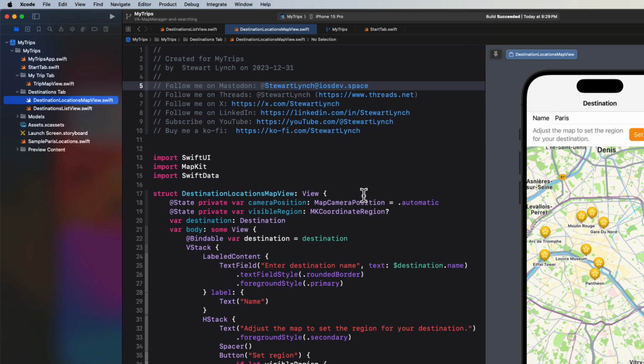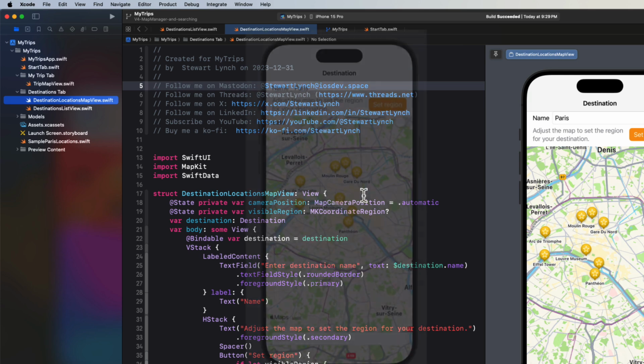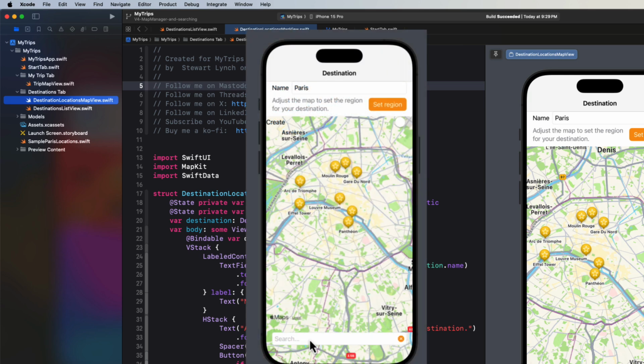Now that we can create multiple destinations and set their regions, we want to implement a way to search for markers on our different locations and then eventually persist them to our database. The Maps API gives us the ability to perform a natural language search that will search for what we are looking for within a specific region, normally our visible region. I want to use this in our destination locations map view, as well as on our trips map view, which we'll be working on in a future video.